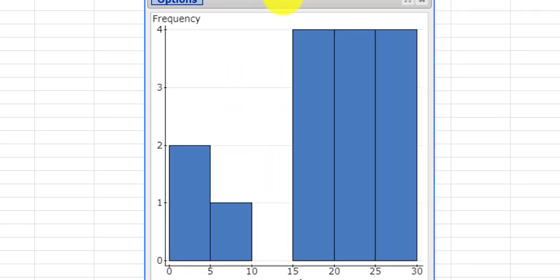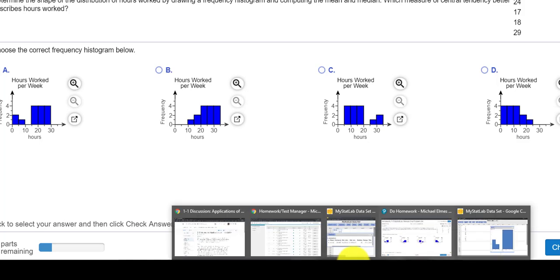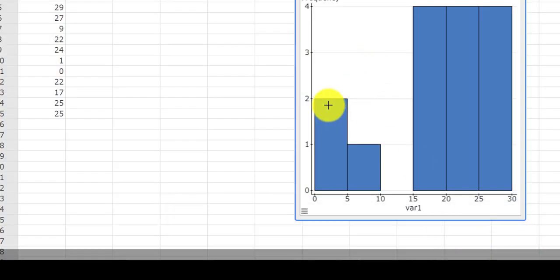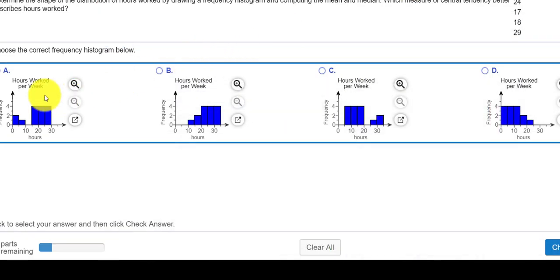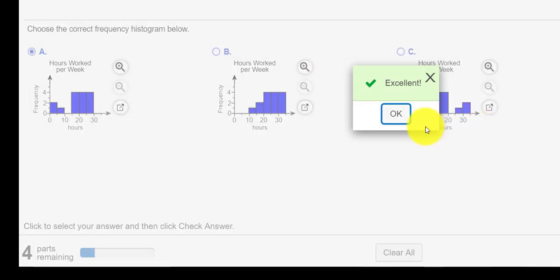Oof, doesn't look great. So I have two bars that go down and then a gap. And I believe that's what I had on my drawing, right? Two bars that go down and then a gap. So I will select this as my choice. For those of you that are working at home, you might have a different looking histogram, but the steps to get the histogram are the same. I press check answer.